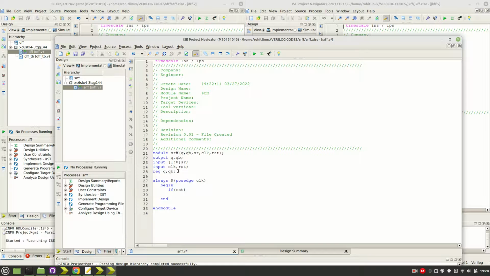Inside the begin we need to have if reset, then we assign q equal to 1'b0. Else, begin. Here in the else block we need to have the SR. Depending on the value of SR, we need to assign q. So we take this case SR, and inside the case.